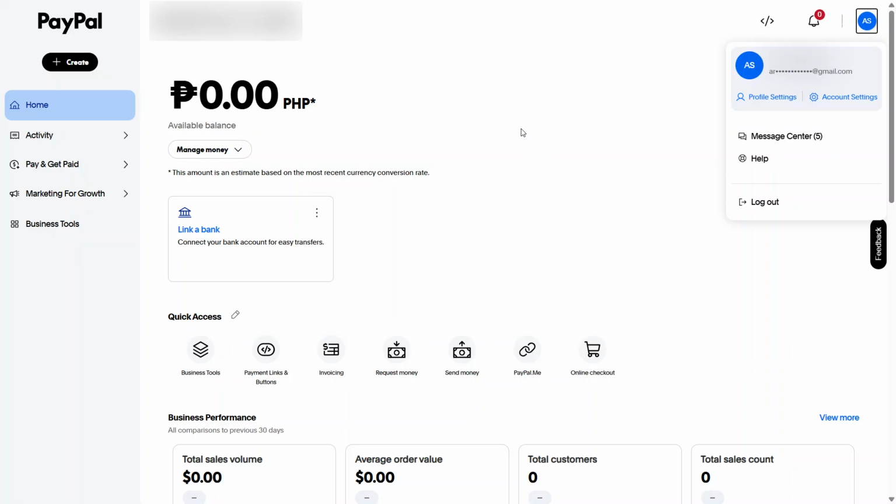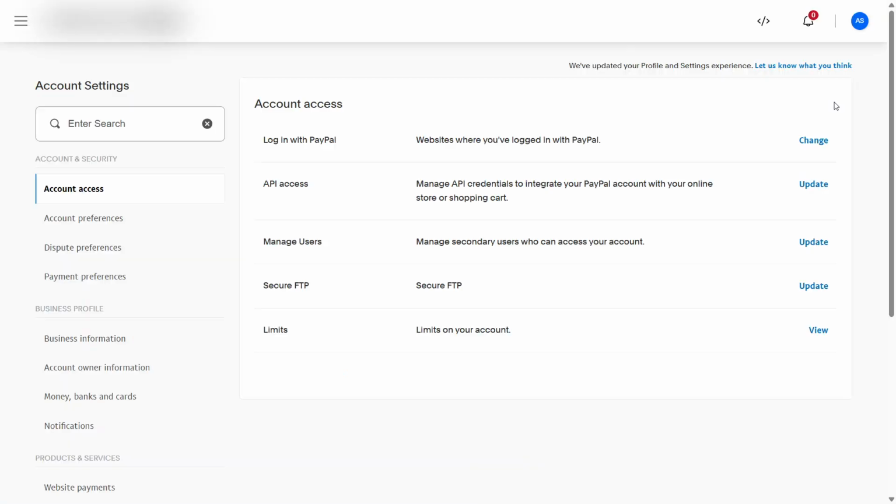Once you're on your main dashboard, look toward the top right corner of the screen. You should see your profile icon there. Click on that profile icon and a small drop-down menu will appear. From that menu, choose the option that says Account Settings. This will take you to a page where you can manage various details about your PayPal account.